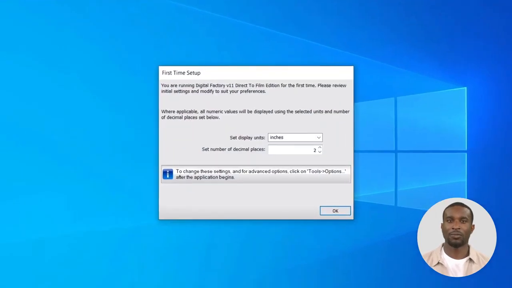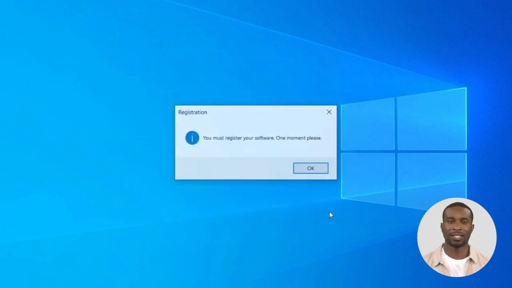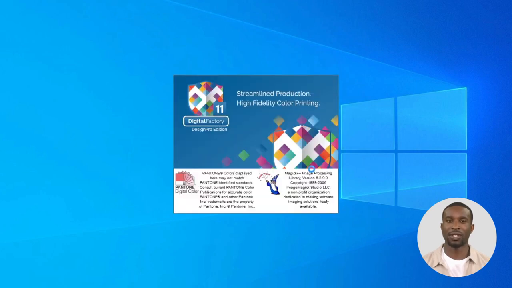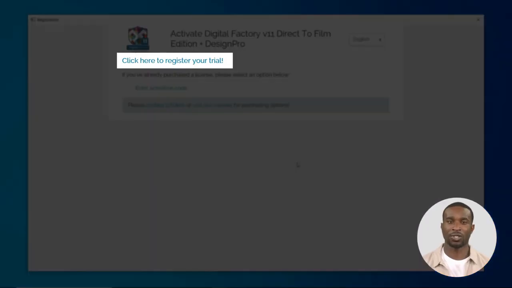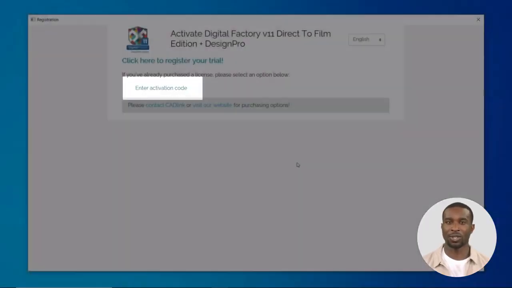When you open the program for the first time, a message appears asking to set the display units to either inches or centimeters and to set the number of decimal spaces. For our purpose, we will keep it set to inches with 2 decimal spaces. Click OK. Next, a dialog appears asking you to register the software. Click OK. On the next screen, you can choose to activate the program as a 15-day trial, or enter the activation code you received when you bought the program.